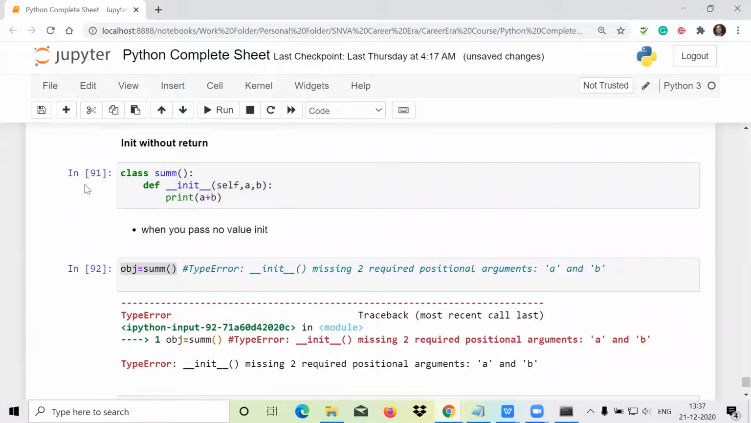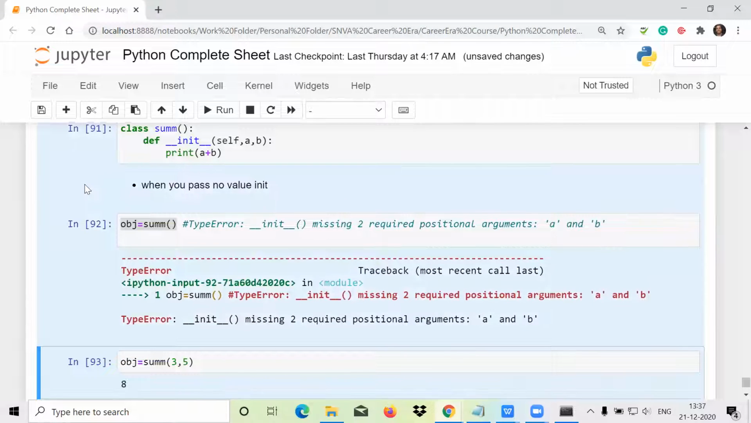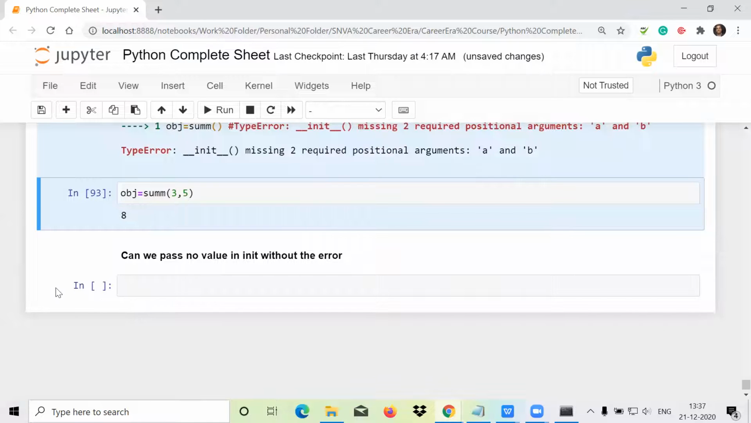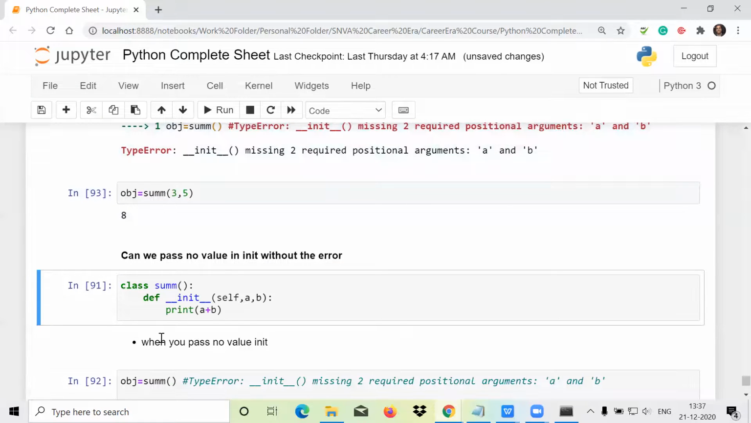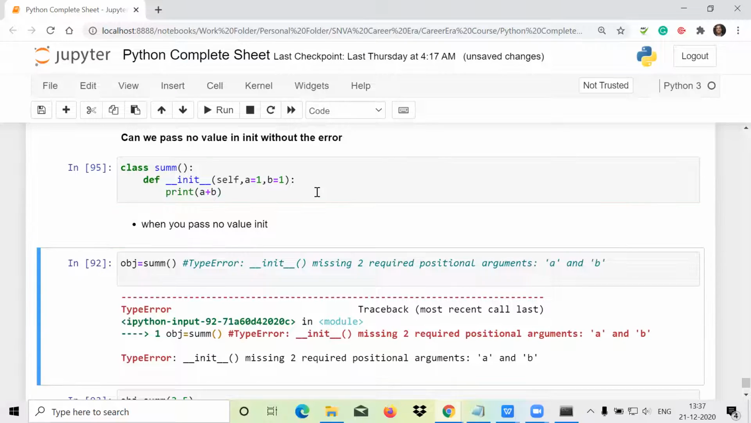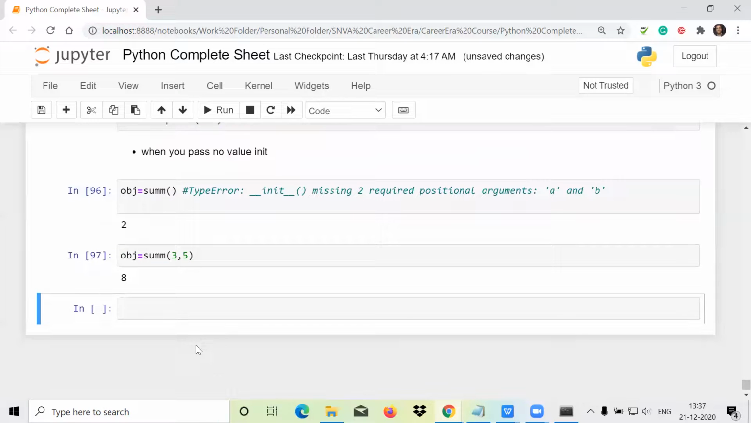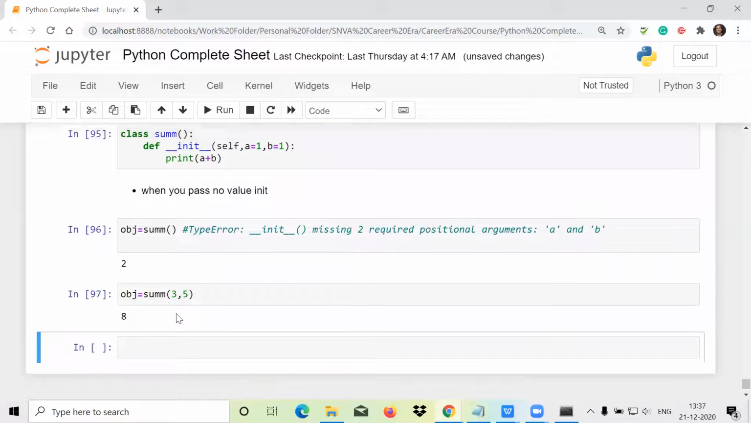So what I want to try, let me copy this, let me paste it. I hope I'm picking the right code here. And what I'm trying to do here, right now I'm getting the error. So can I give one here and one here and see if it is working for me? So as you can see, I'm getting the result. Can I also give values and get the result? Yes.